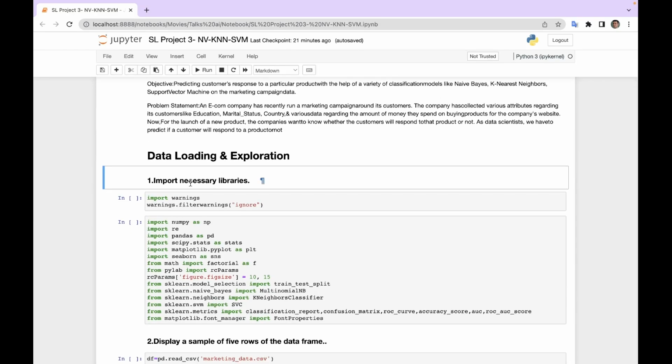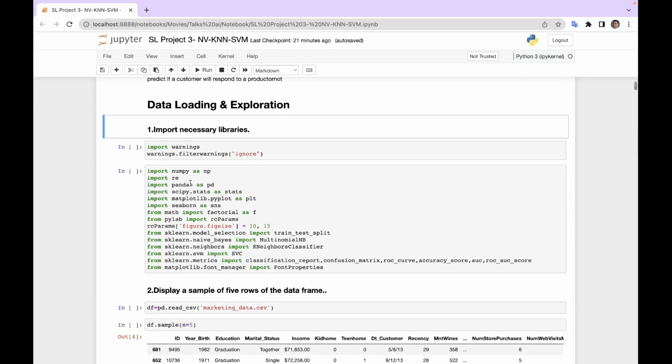So let's start with each and every step. First it is asking that we load the data and do the exploration of the data. So the first thing we are going to do is import the necessary libraries.